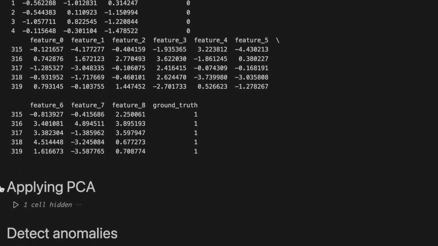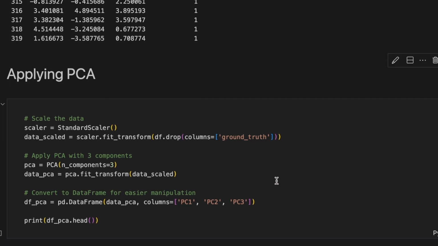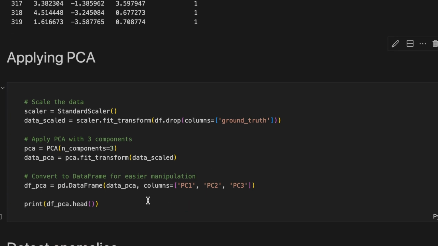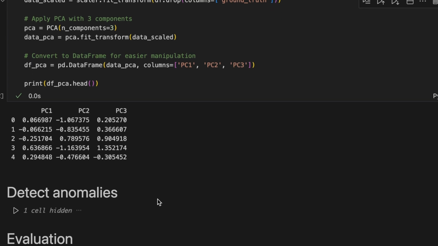Next thing is we apply the PCA. First we scale the data using the standard scaler. So we have to eliminate the ground truth column here. Then we initialize PCA with the number of components. Here we set it as 3, and we use fit transform. Then we collect the output to the data frame. Let's run this code, and here is the output: PCA1, PCA2, and PCA3, and their values.